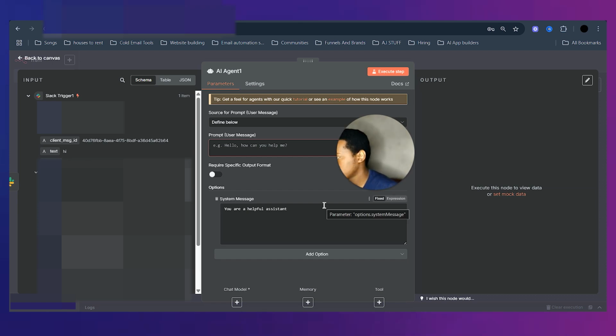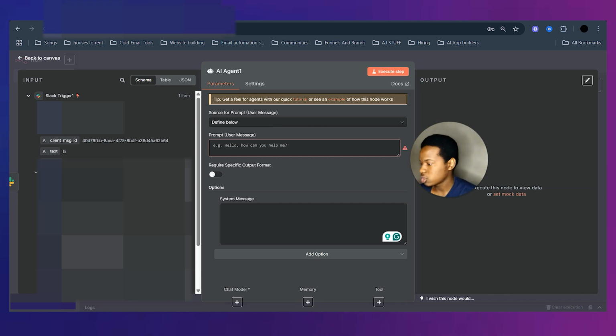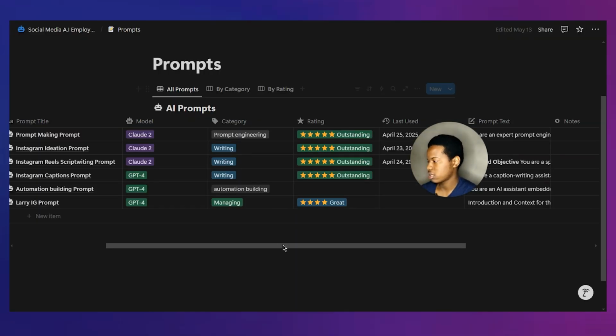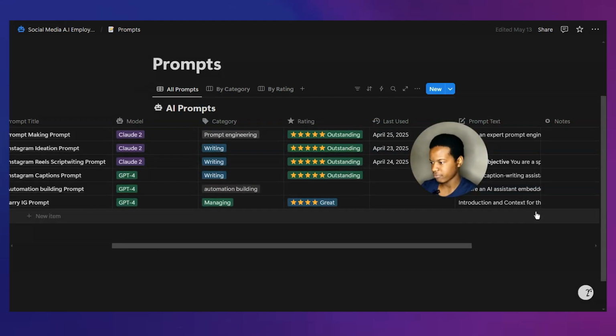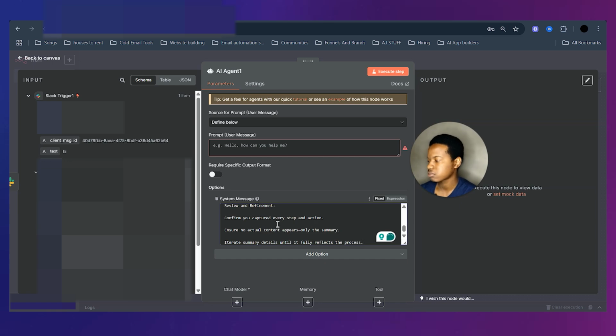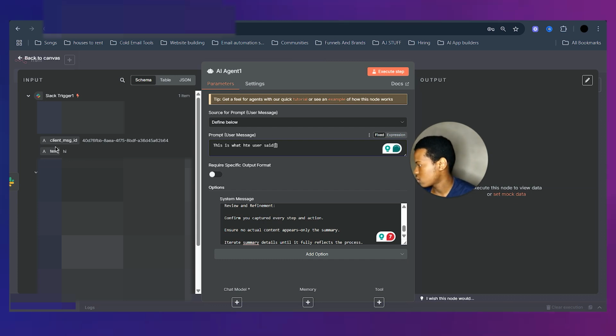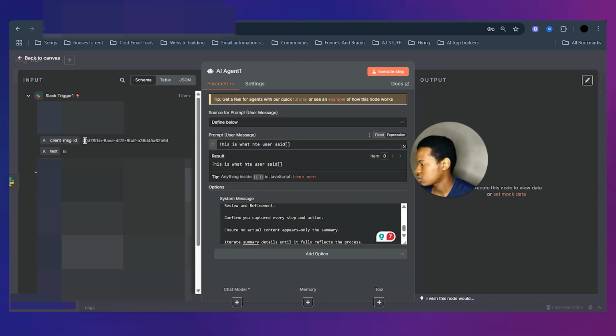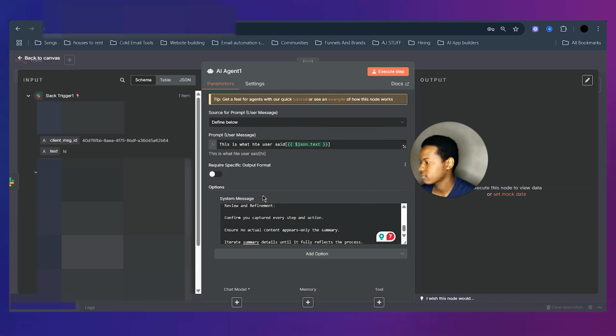Okay, so for my Larry IG manager prompt, I'm going to go into my Notion and get that prompt. I've got a whole database of prompts here. Copy this, and then I'm going to paste it into the system message. And then I'm going to say, this is what the user said. And then I'm going to get the message from Slack, which is the text. But first, let me just change this to an expression so I don't have to go through this nonsense again. I'll put the JSON text in there.